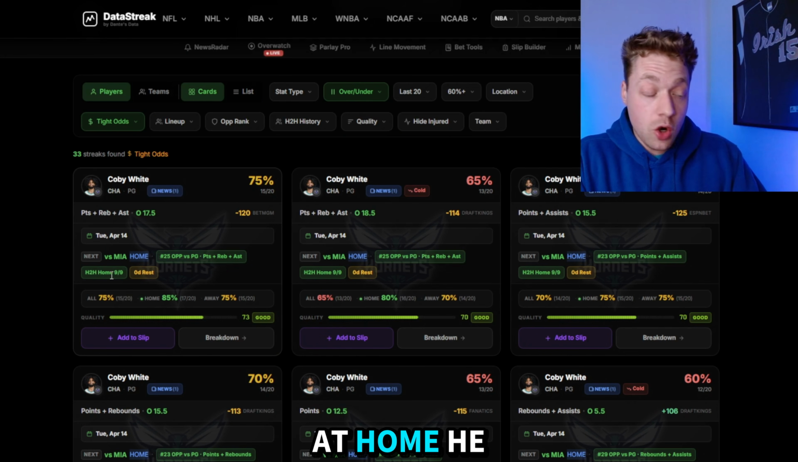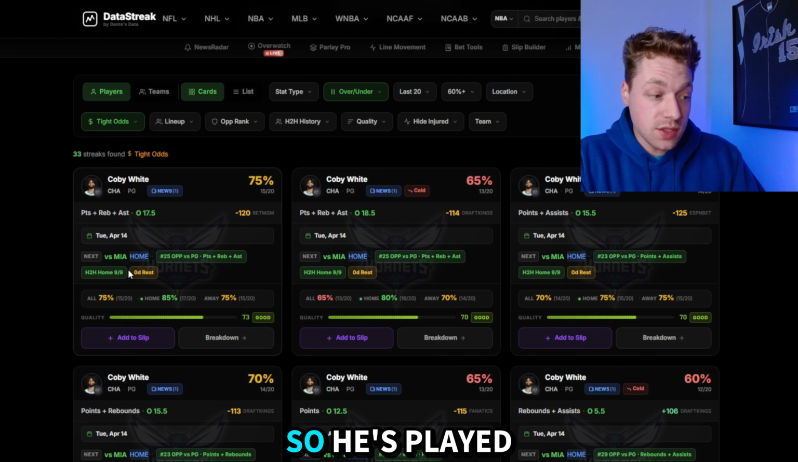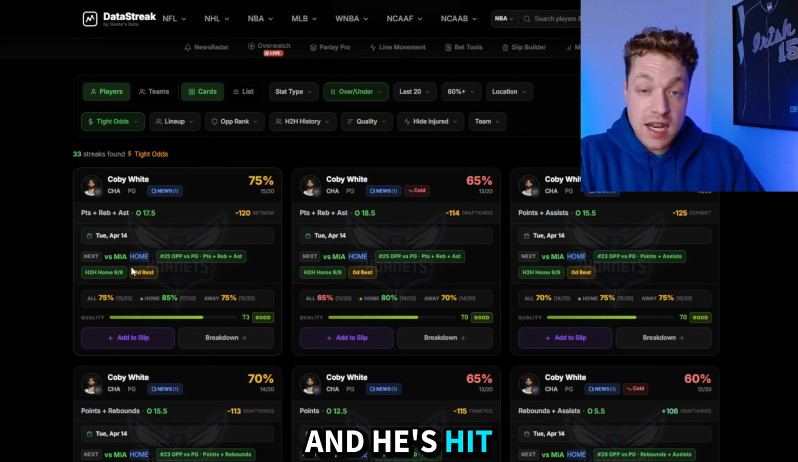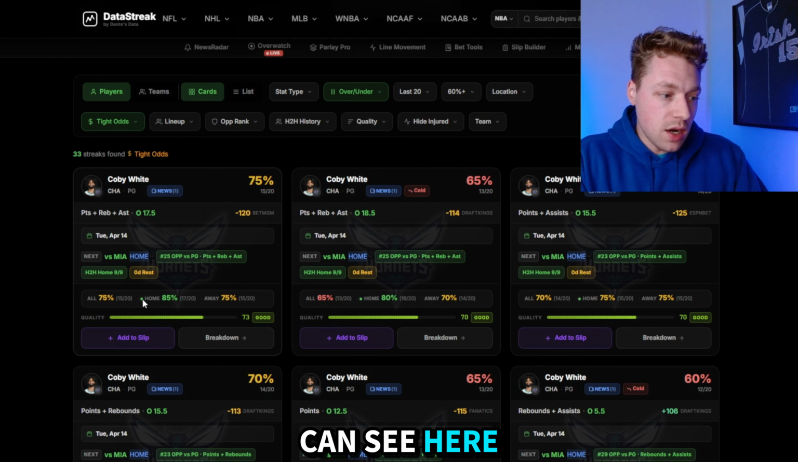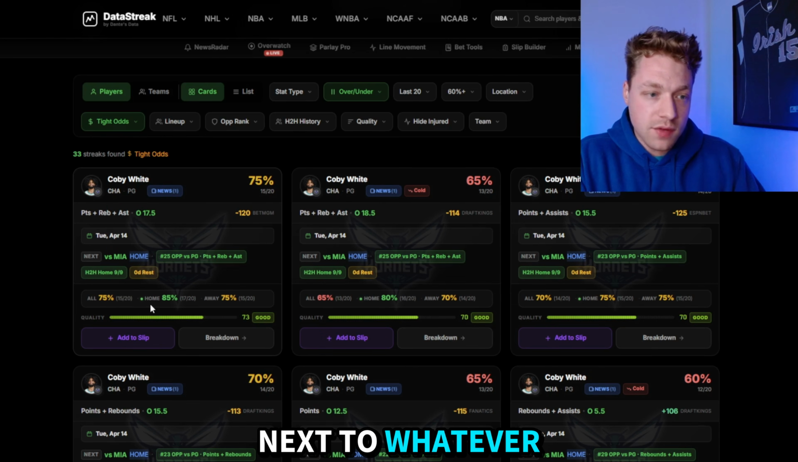Also, head-to-head at home, he is 9 of 9, so he's played them at home, and he's hit it every single game, so that's pretty good as well. And then we can see here, there's going to be a green dot next to whatever situation they're in.